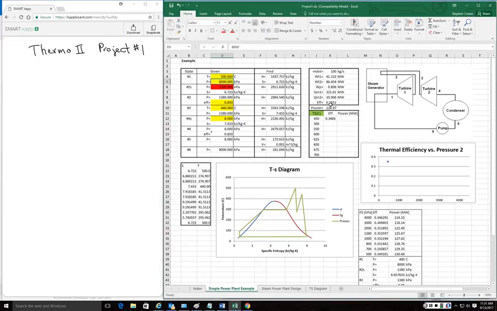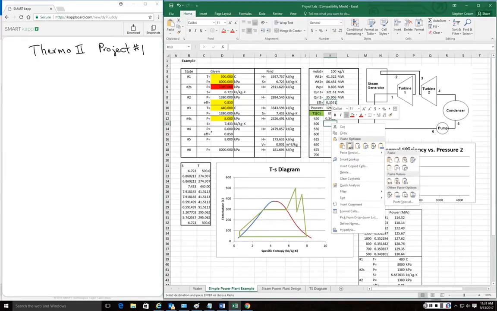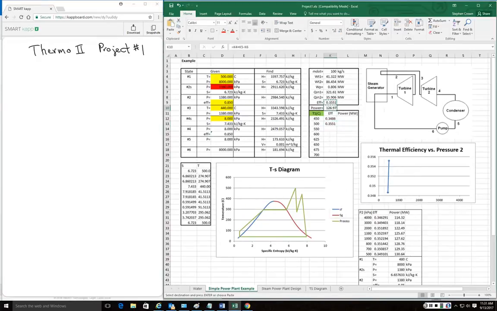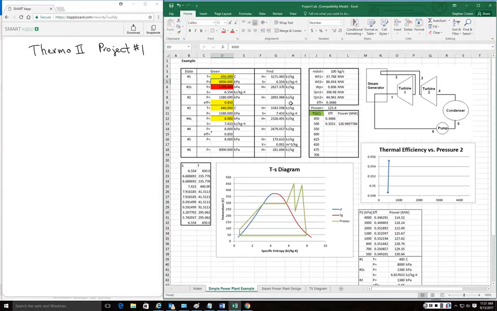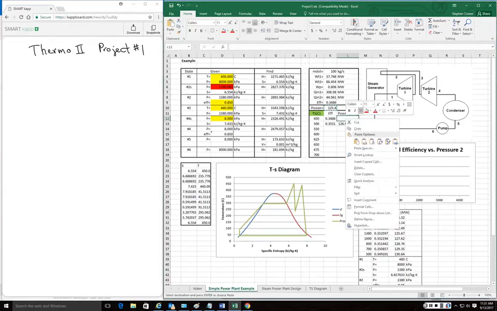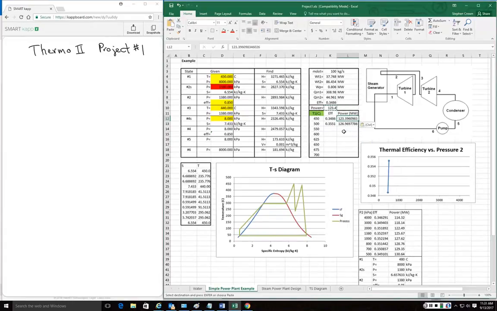try 500, and I guess while I'm doing that I should also put my power in here. Go back to 450, get my power. Okay, I'm going to do the rest of the values. Make this, don't need quite so many digits.